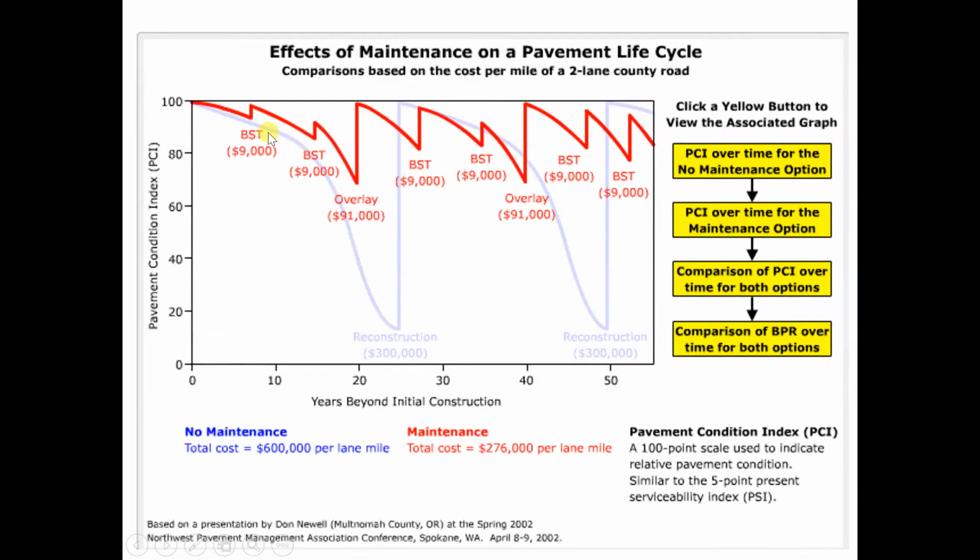What's BST? Some sort of, this is the overlay. Not really sure what BST is. Some sort of maintenance rehabilitation. Okay, rehabilitation, you do step by step, and then you have overlay, and then you bring it to good condition again, and then you do it again. So these are regular overlays.